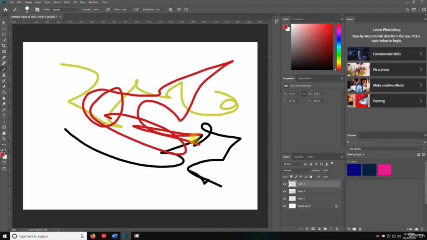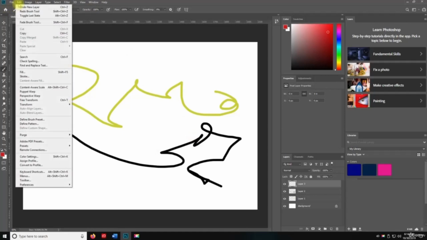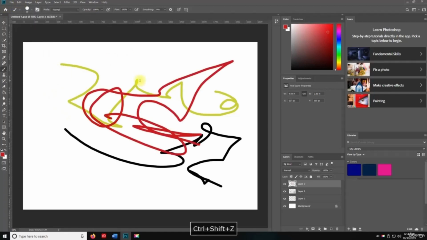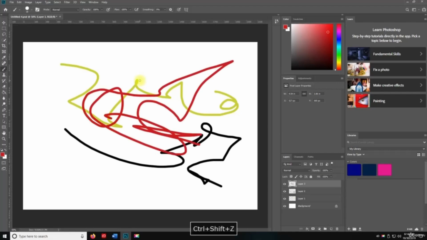So to undo something, we're going to hit Control-Z, okay? That's the first thing. You can see undo new layer. Now, if we wanted to redo that, we're going to hit Shift-Control-Z, and that will redo what we just undid, okay? To toggle the last state, we're going to hit Alt-Control-Z. That's going to undo it again, and then to redo it, we're just going to do Control-Shift-Z, okay? So basically what this does is it redoes and undoes what we did.